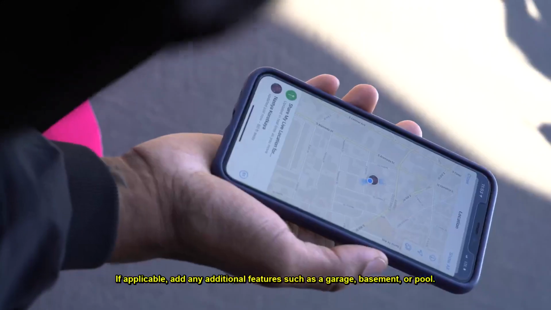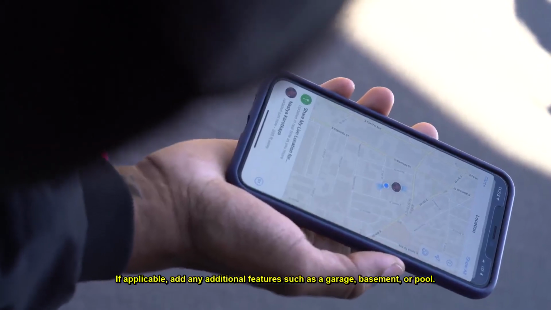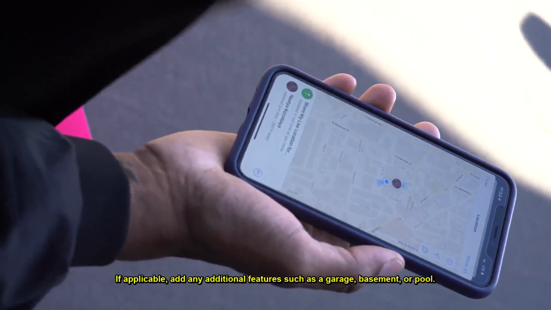Provide an accurate square footage for the living space. Include the number of bedrooms and bathrooms in the respective fields. If applicable, add any additional features such as a garage, basement, or pool.